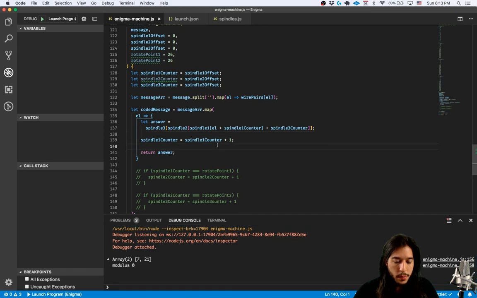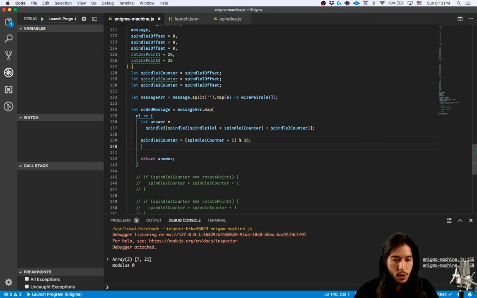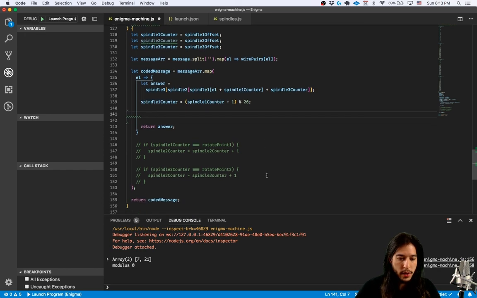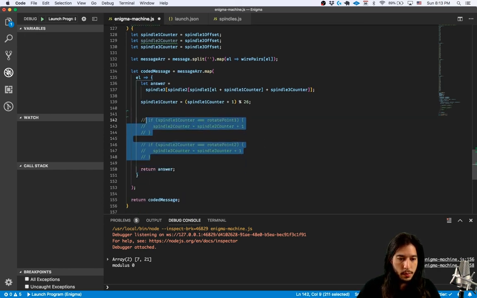So now, if we do plus 1, like this, modulus 26, every time we increment, it should be a multiple of 20. Oh, sorry, it should be less than 26. Still works. So now, let's go back to our conditionals here.